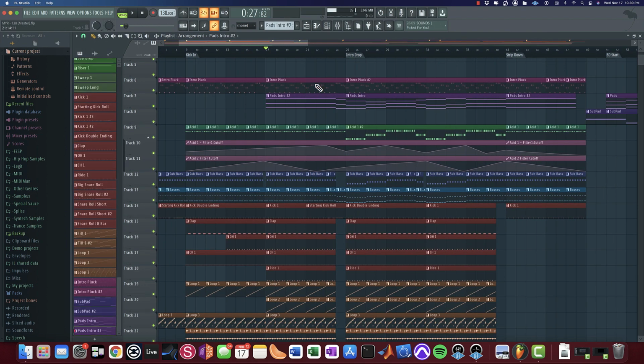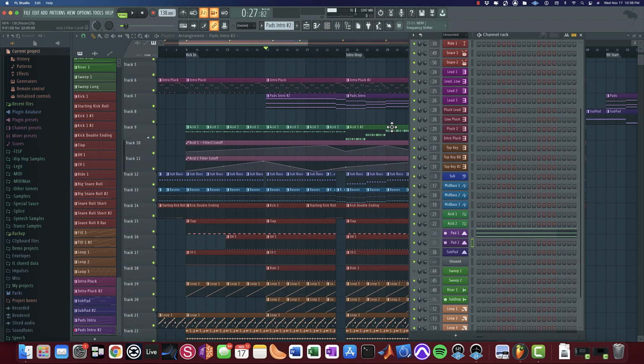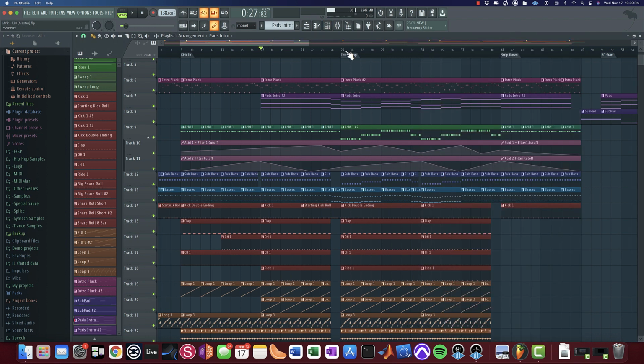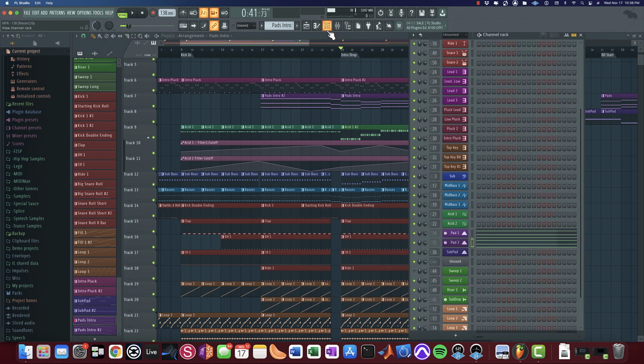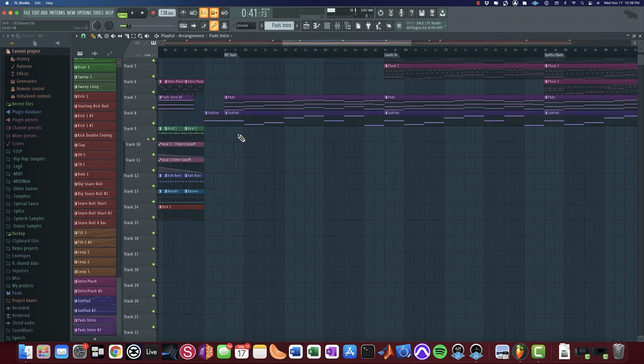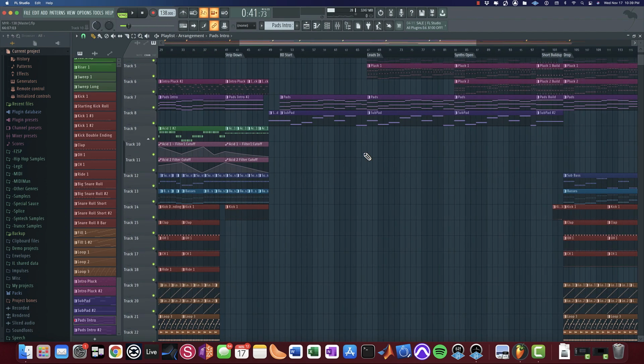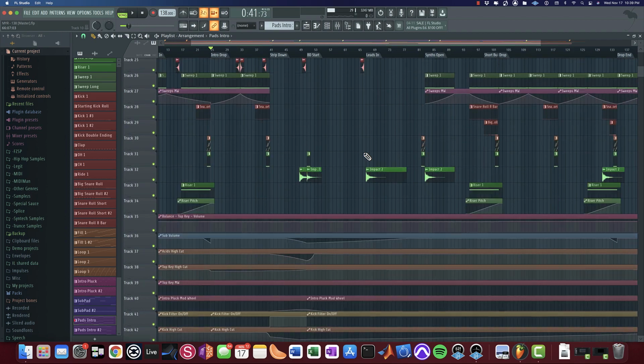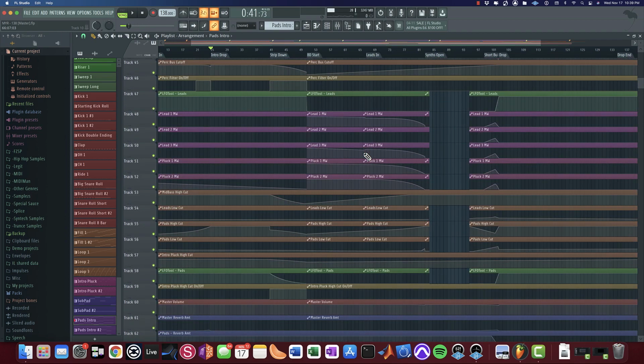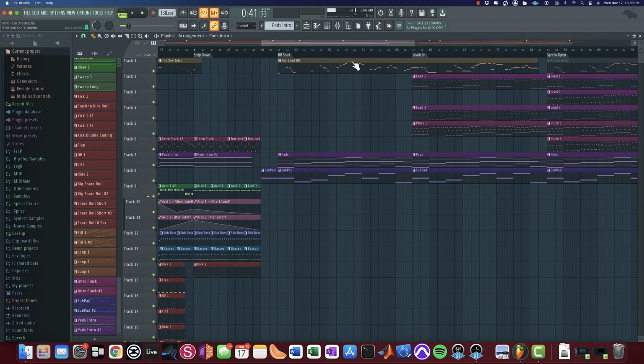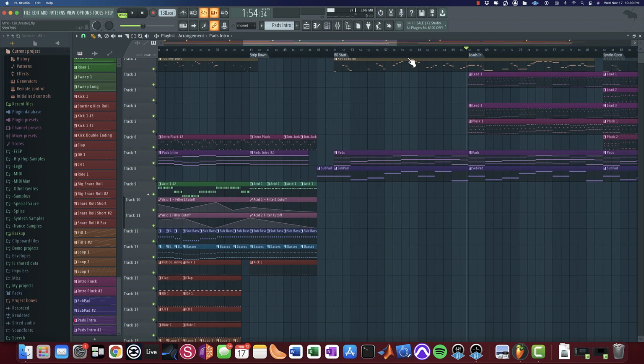And what's going on here leading up, I'm only using the first pad, I'm not using the second one. And then when they both come in here at bar 25, they're both playing, which gives it a little bit of a lift, I'd say. Same thing here during the breakdown. We have these pads opening up as well.